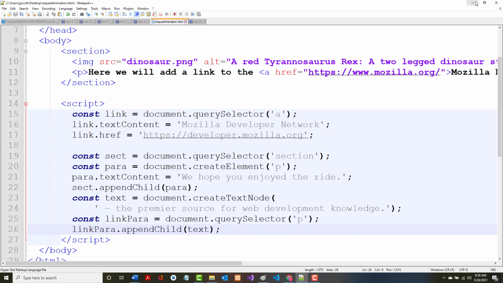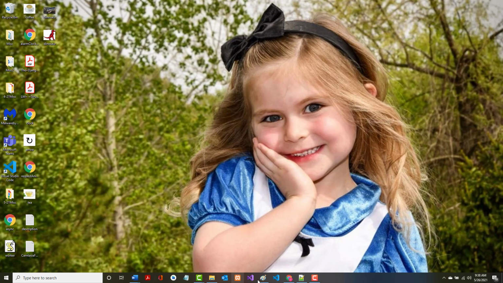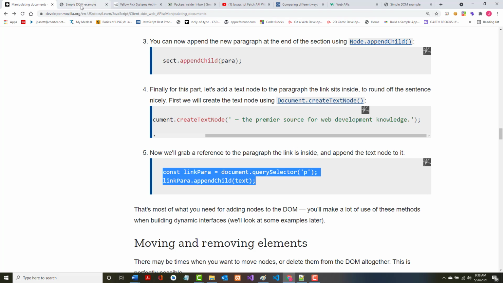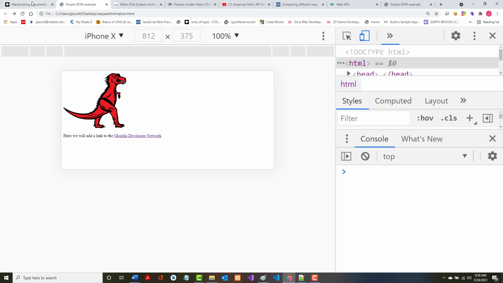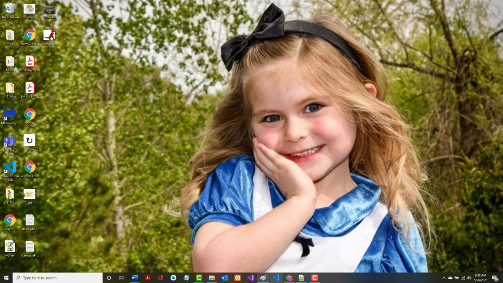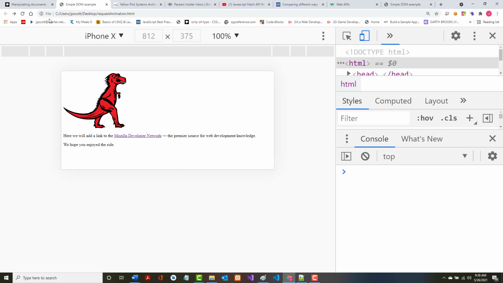Now, let's go in and look at the before picture, and then we'll look at the after picture. So this is the before picture right here. And the after picture, all right, we told it to add to this paragraph the premier source for developing your knowledge. All right, and we hope you enjoy the ride. So we added that information to an existing document using the DOM, or document object model.